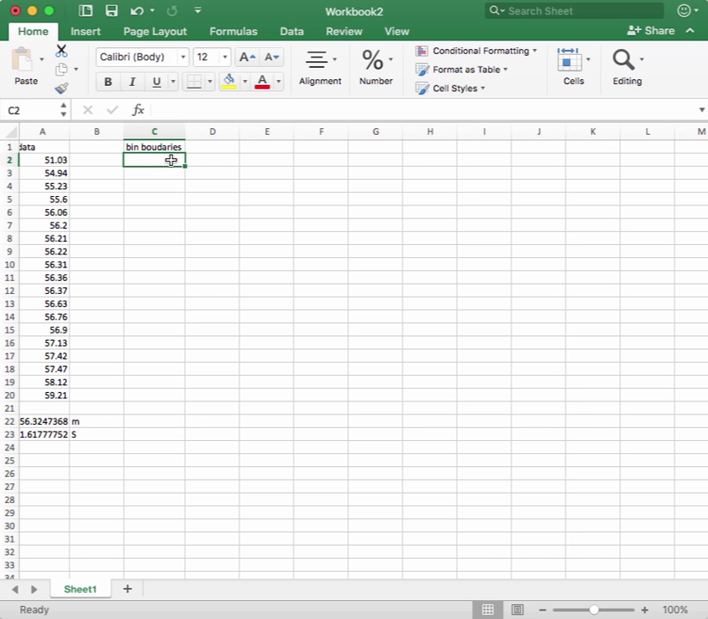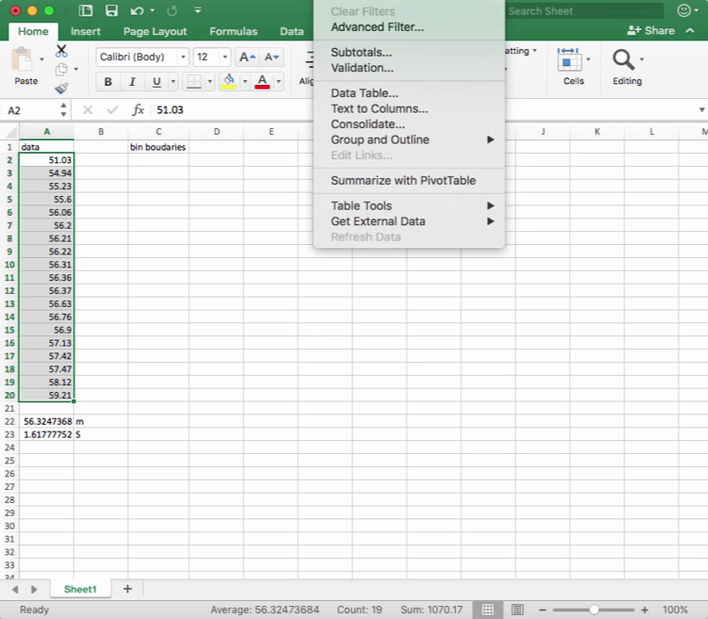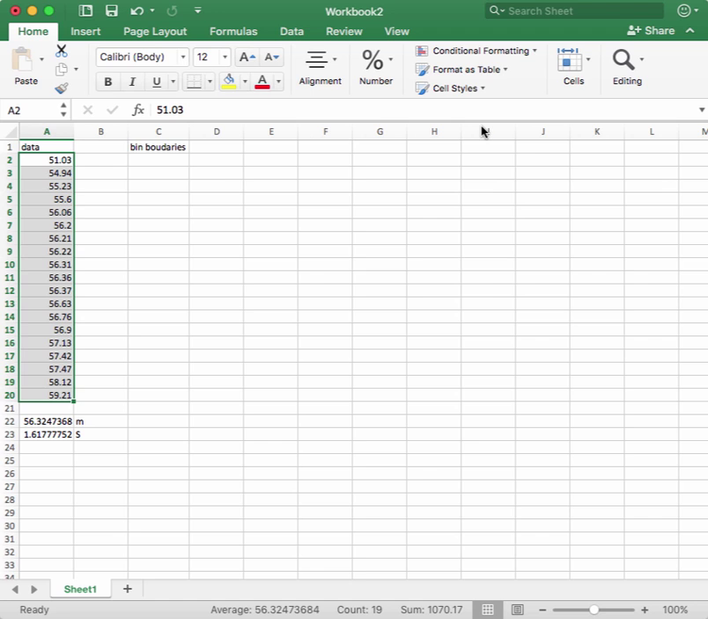And I am going to, let's see, actually, you know what? I'm going to sort this data. It really doesn't matter, but it makes it more convenient to look at. So I'm going to come up here to data and sort based on that. So now the lowest one is here and the highest one is there.